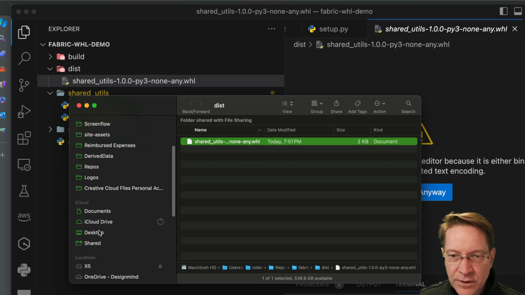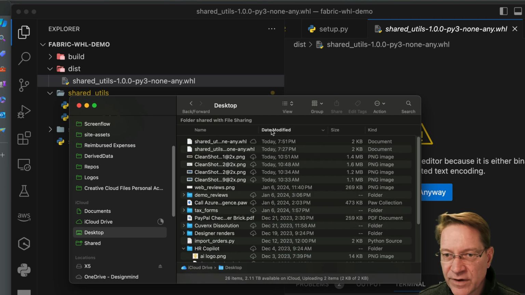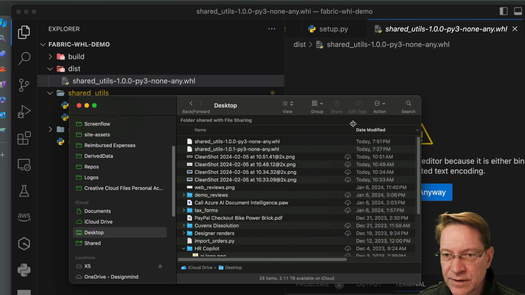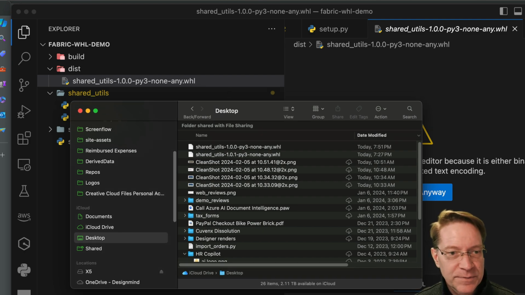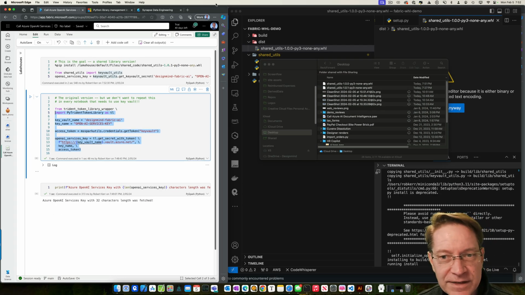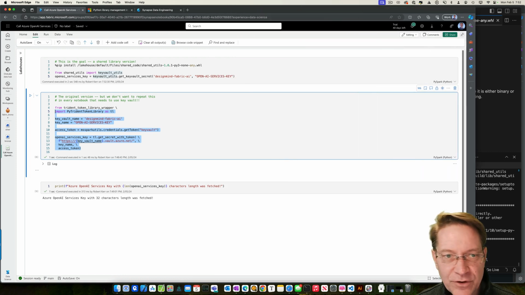There it is. So if I look at my desktop, date modified, the thing on the top is shared utils 100. So it's shared utils, the name of the library, and 100 is the version we gave it. It's Python 3, none, any, which means this will run on any Python. It's not specific to a PC or a Mac or Linux. It'll run anywhere Python runs. So that is done. Now we can start using this thing. So let's give it a try.